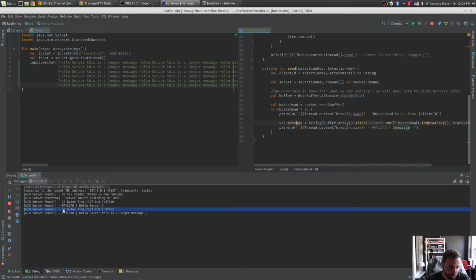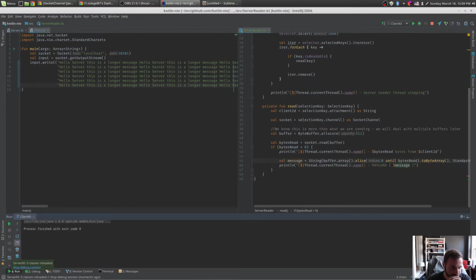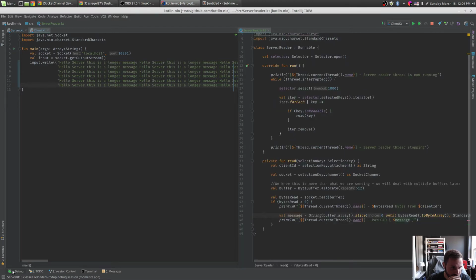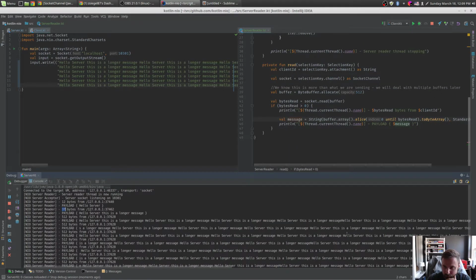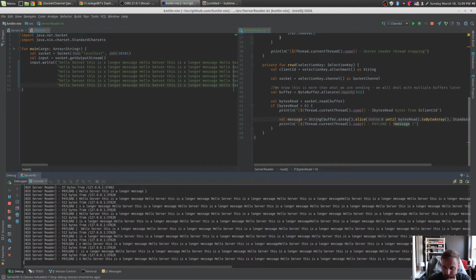So basically, if this message is long enough, which it should be, we'll see 512 here. We'll see a big long message, but there's still probably a whole lot of stuff at the end. So let's send this message again. Close the client, and from here we're going to see a whole bunch of data.